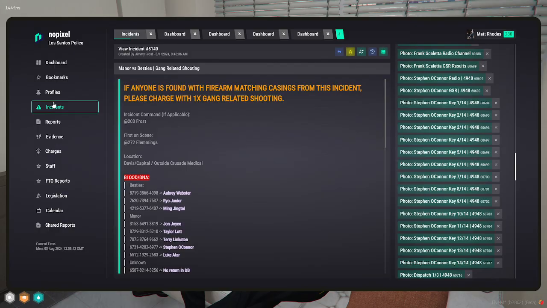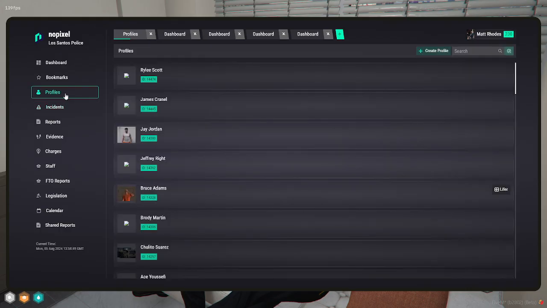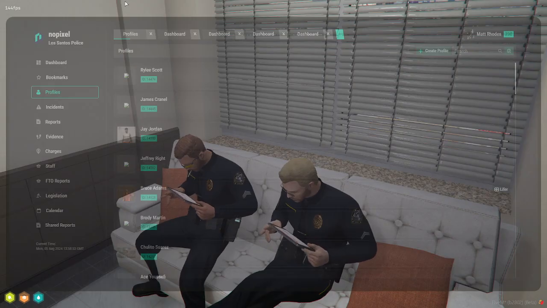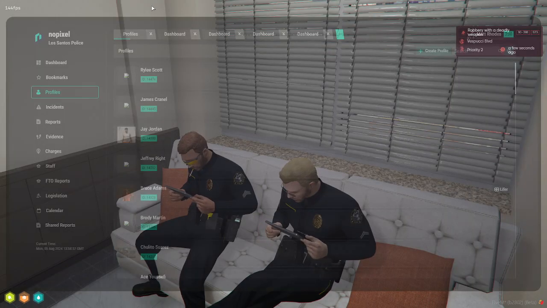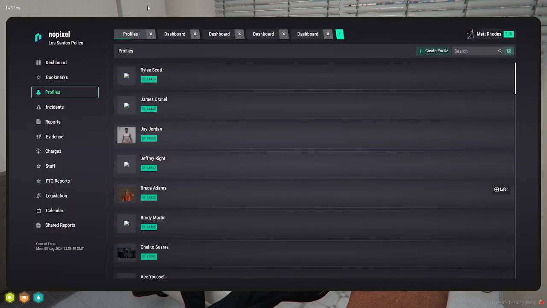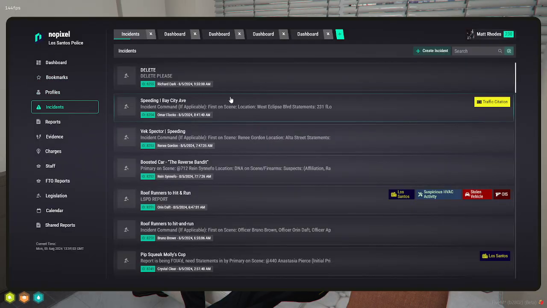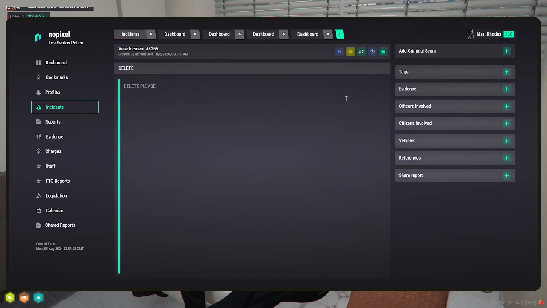So if you add a criminal, you could click a button that takes you to their profile from the incident report, and you don't have to go to the profile tab, another page. Actually, that's not a bad idea. It automatically opens their profile in a tab, or a pop-up.